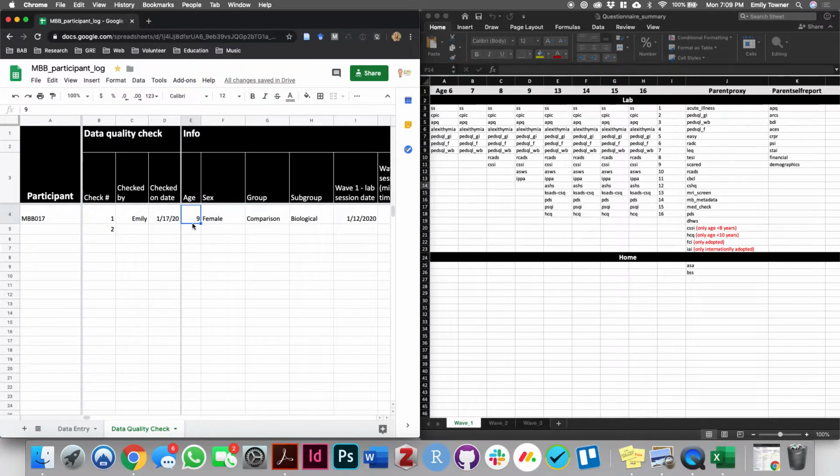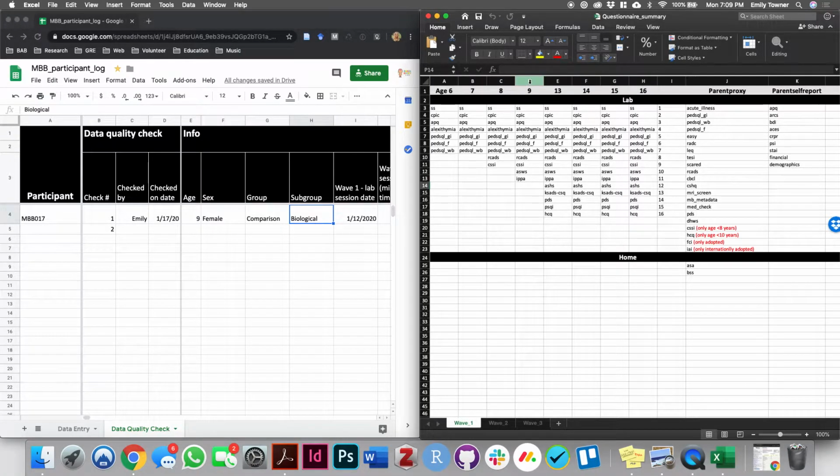So I know that this participant is 9 and female and biological. So they're going to receive all of these questionnaires in their child session, and then their parents are going to receive all of these questionnaires. They won't receive this one because the child is 9. They will receive this one, and because the child's biological, they won't receive either of these questionnaires, which apply to adopted children and internationally adopted children. This one applies to all adopted children, whether international or domestic, and this one is just international.